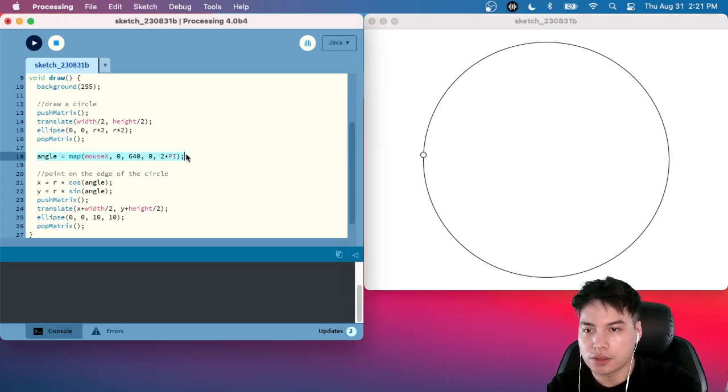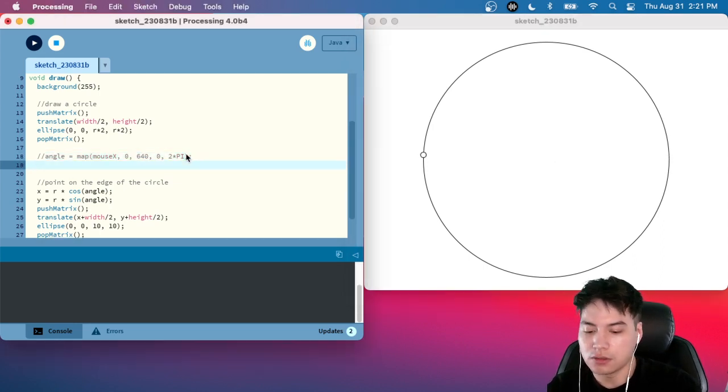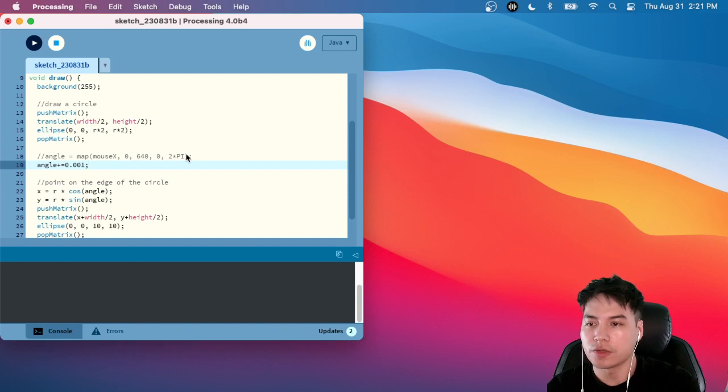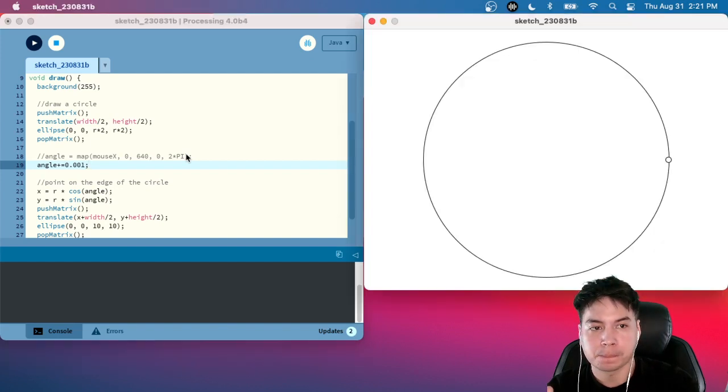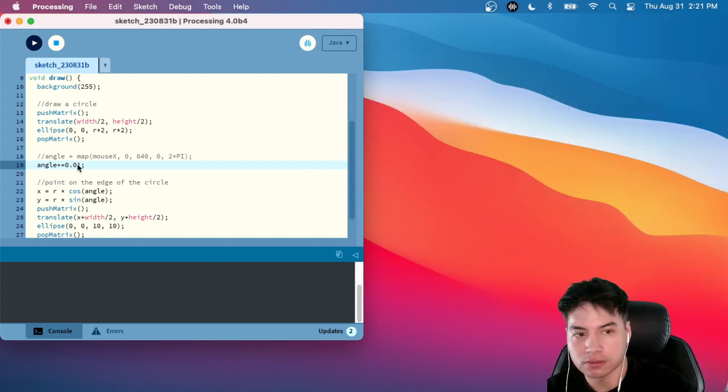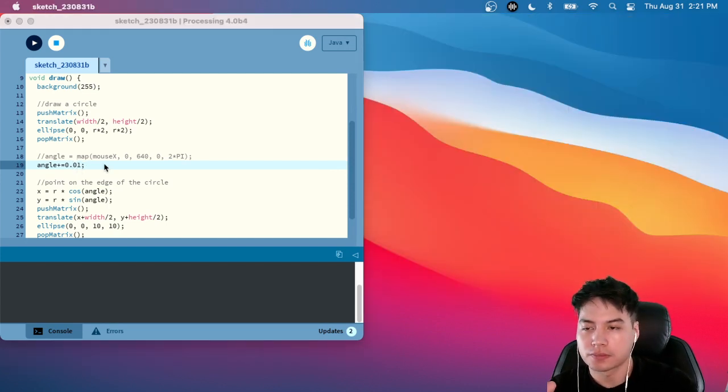If I wanted to just animate it so that it does it on its own, I can say angle plus equals 0.001. And this will move fairly slowly. You can see it's kind of going. Maybe I want it to go a little faster. Let's go slightly faster than that.